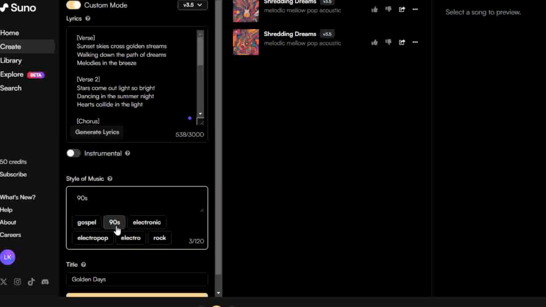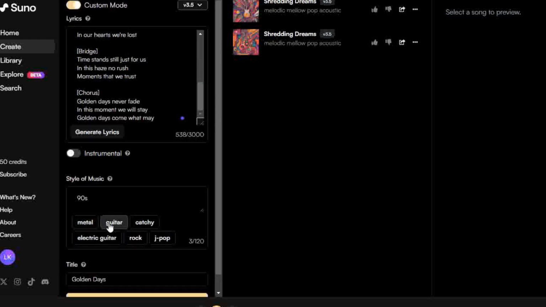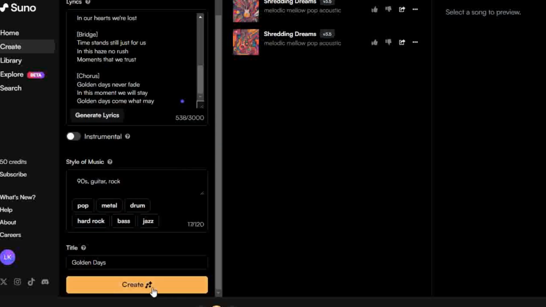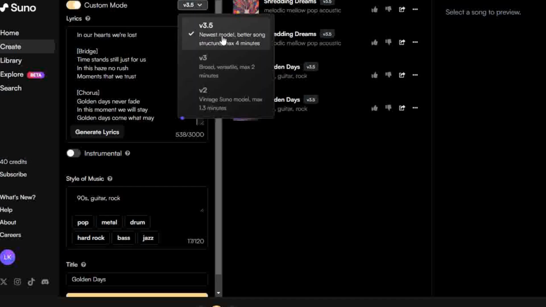Choose if it's an instrumental piece or not with the instrumental button. Add a style or feel into the Style of Music box. Add a title too, and finally, click Create. Outputs vary in length depending on which version you're using. V3/5 outputs are up to 4 minutes. V3 outputs are up to 2 minutes. V2 outputs are up to 80 seconds.